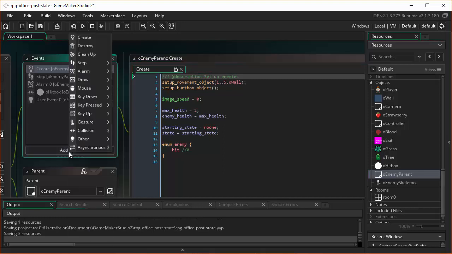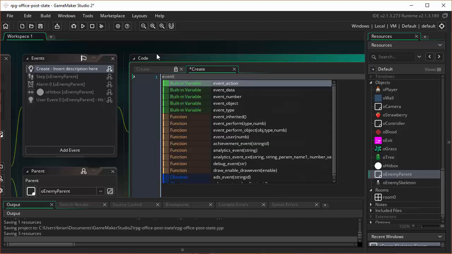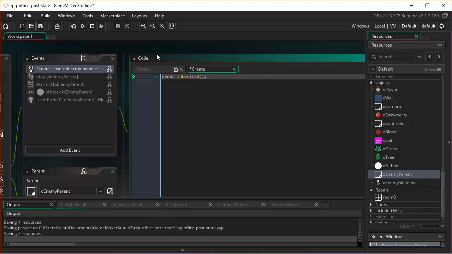So let's go to add event, choose create, and in doing so we've just wiped out the parent's version of that create event, but we want some of it. So in order to grab all the stuff that's in that parent create event, we need to include event inherited, and that will say, hey, take anything that lives on the parent's version of this create event and give it to the child. But even though we now have access to all of that stuff that's on the parent, we're going to override some of it.